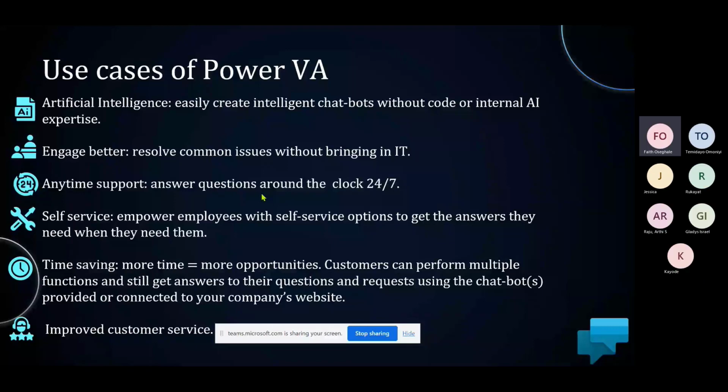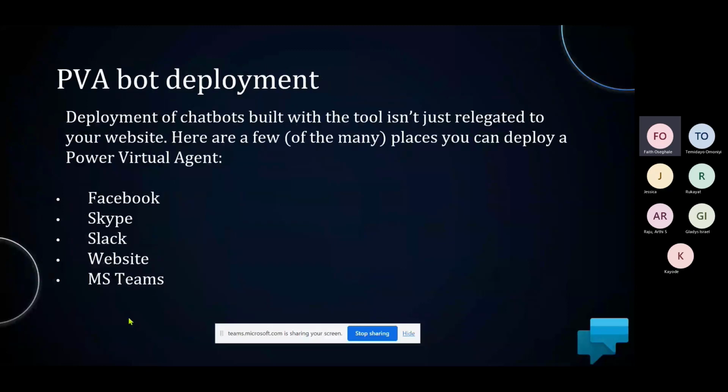For example, you might not have the number of staff that will go around every customer. So having PVA embedded in your website or whatever collaboration sites that you have helps you to save more time by answering questions. Everything you do in your business is also to help improve customer service.